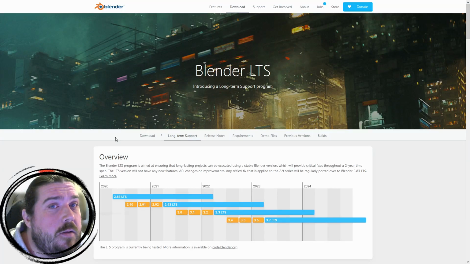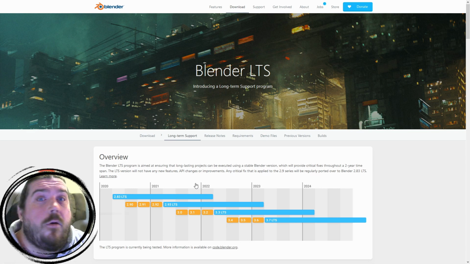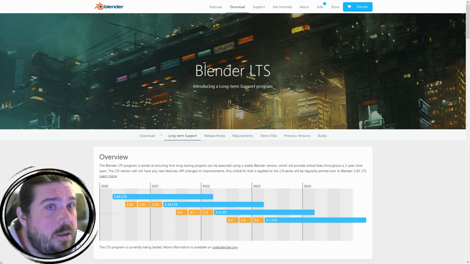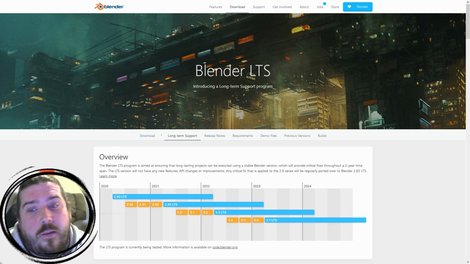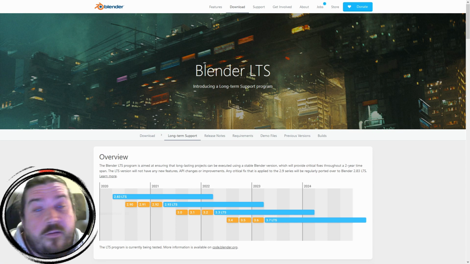It is worth mentioning that 2.93 is the second LTS release, so that's a long-term support release. That means if you're planning to start up a big project and you don't want to have to deal with the regular updates to Blender, possibly breaking your scenes depending on what you're working on, then you can just pick that LTS version and stick with that. Any bug fixes and stuff will be applied to that, but they won't affect the general operation of Blender. And as they state, each LTS has a 2-year lifetime of support.